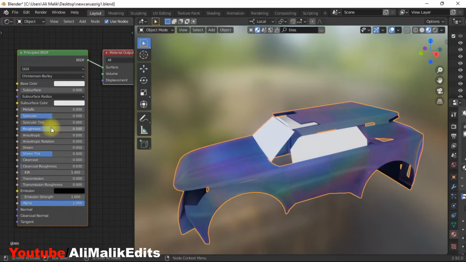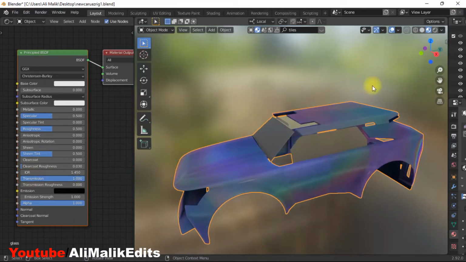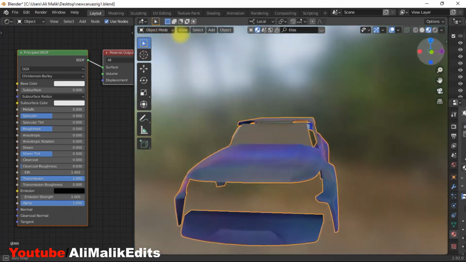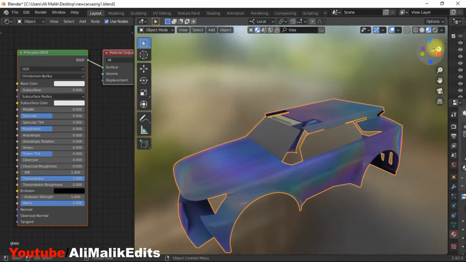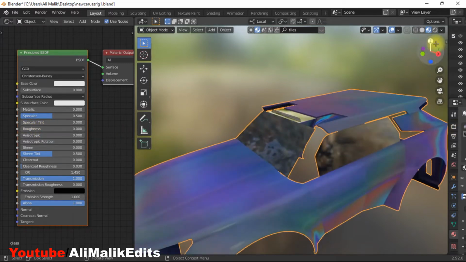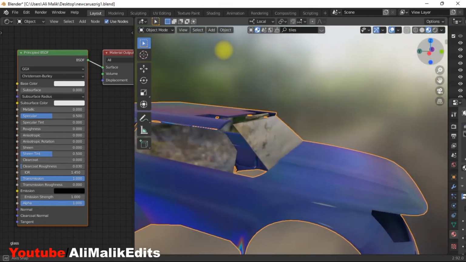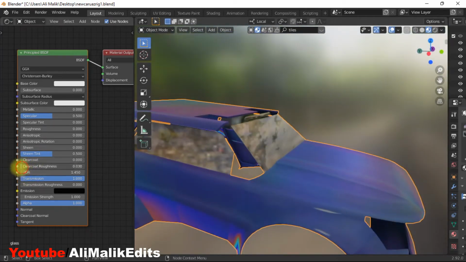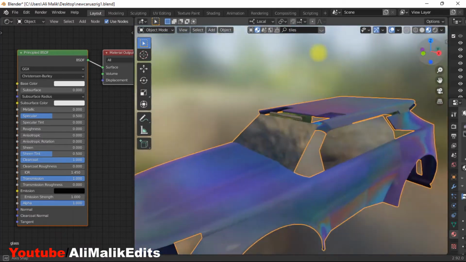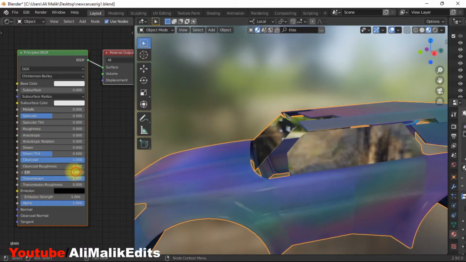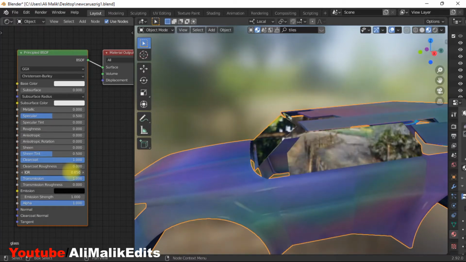Now, increase the transmission value to 1. Decrease the roughness value to 0. You can adjust the clear coat value for good reflections. I recommend using an IOR value between 1 and 1.5.